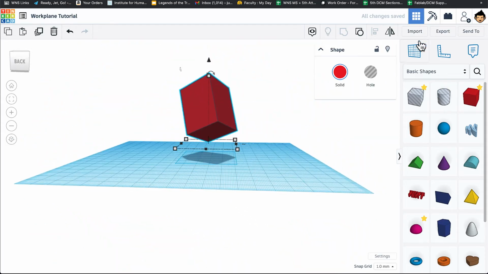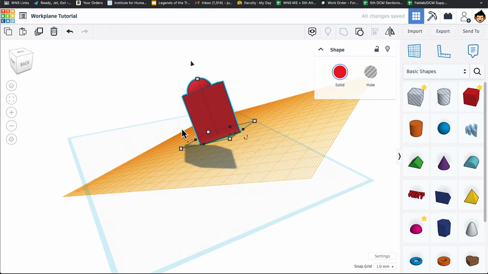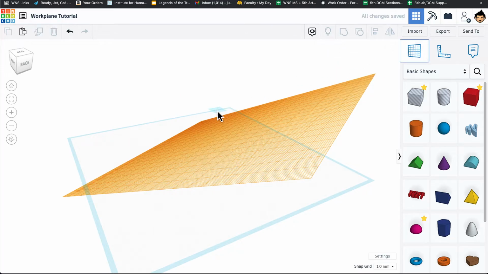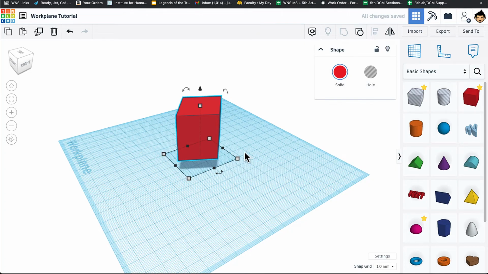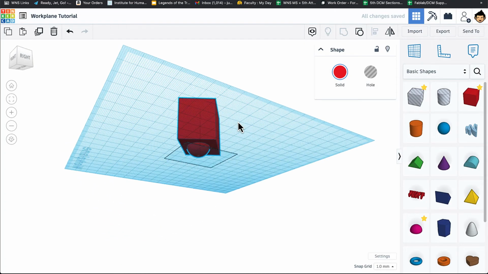work plane tool, pick the bottom as my work plane. I've already got the object highlighted, so I'm gonna cut it, go back to my original work plane, and paste it in. Now watch what happens. So it comes back, but it actually comes back upside down.